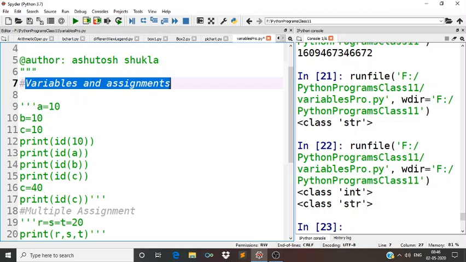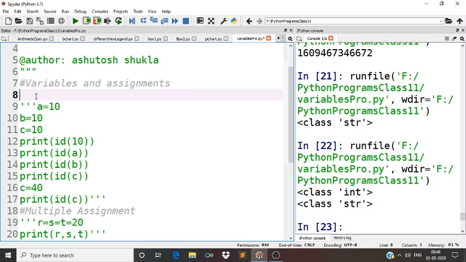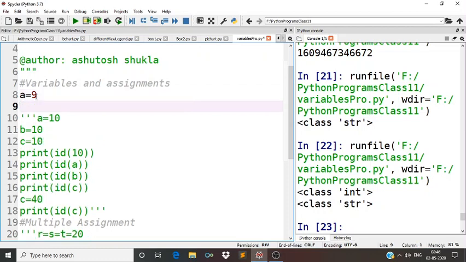Actually, a variable can store some values, that is called a variable. In a simple way, we can say it like this. Suppose here I write a is equal to 9. In this case, a is a variable, 9 is a value, and the equal to sign is the operator.